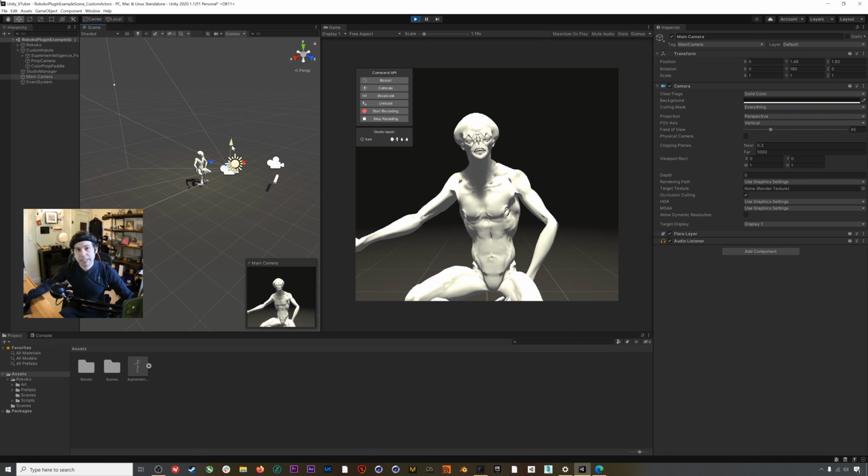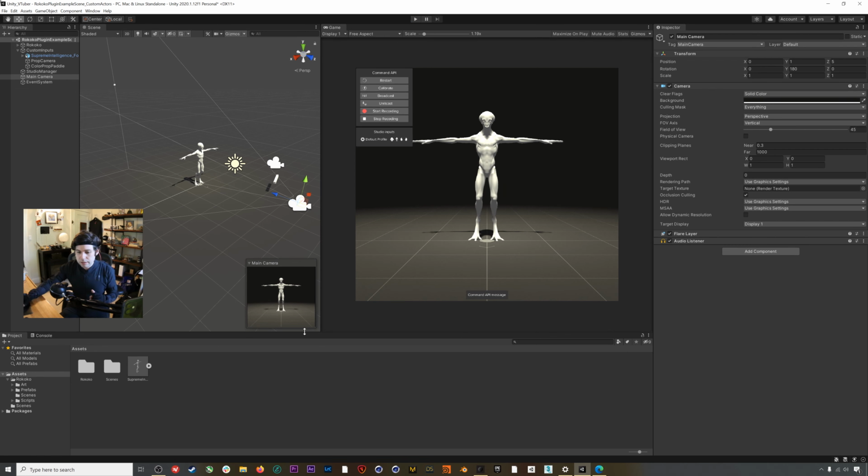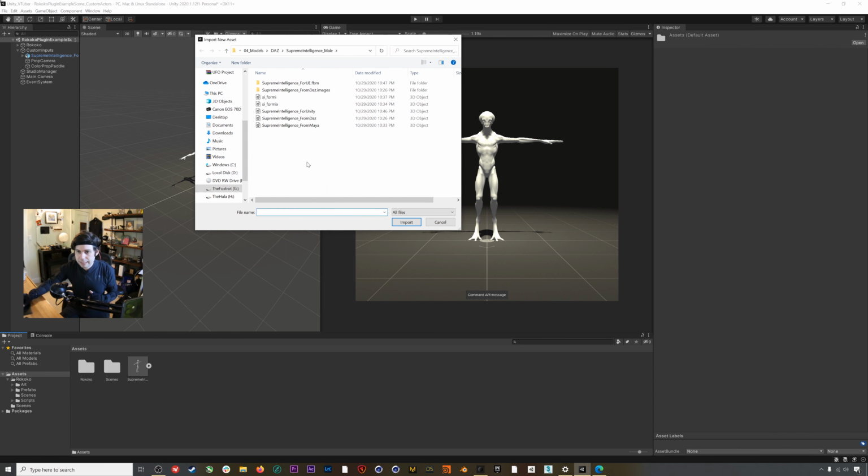But yeah, it filled everything out automatically for us, and this is all working. Blink, blink, blink. There we go. Okay, so let's hit pause. And now let's go grab this Sonic character. So I'll go import a new asset.